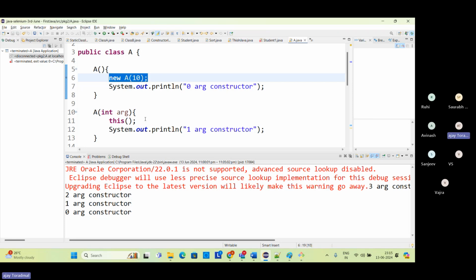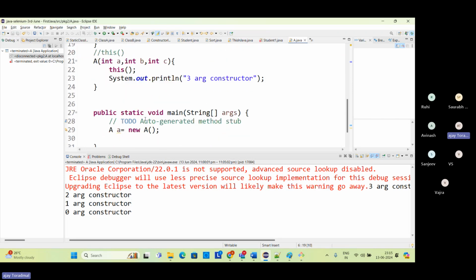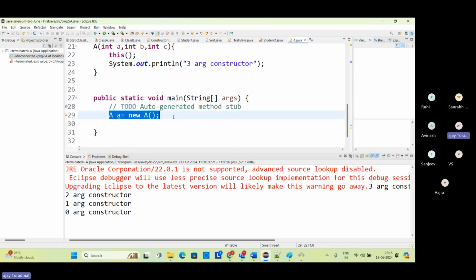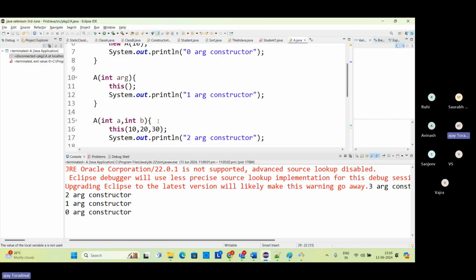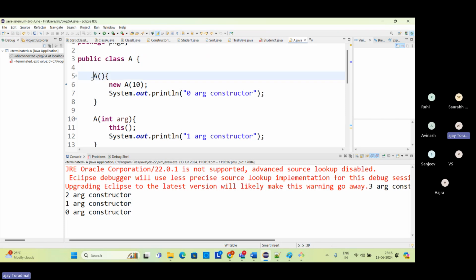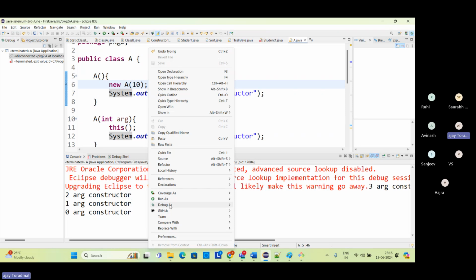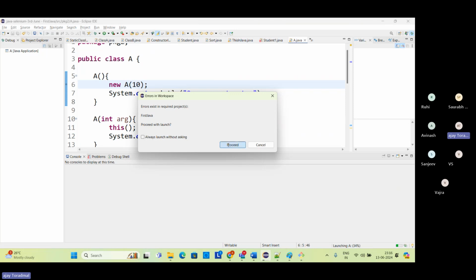Now see here, one thing is there. From here, which constructor will get called? Zero argument constructor will get called, right? Inside the zero argument constructor, which constructor am I calling? Let's say one argument constructor, and in the one argument constructor, again I'm calling this. In this case, I think it will go in a cycle and it will hang. So let's run this. We'll see what happens.